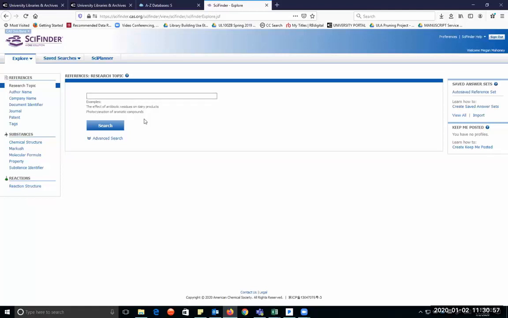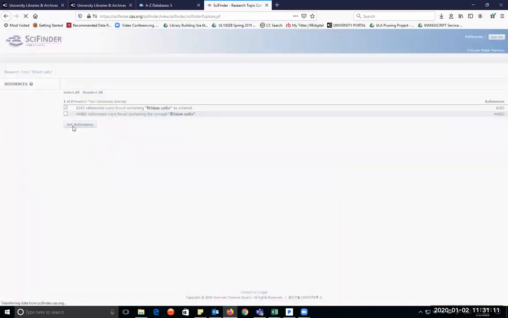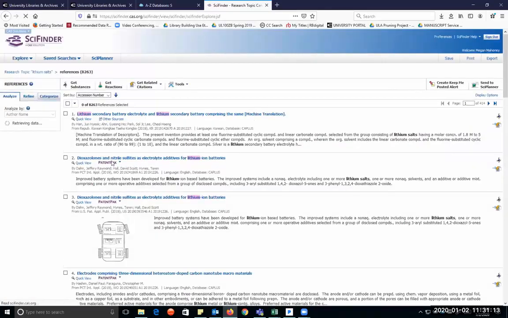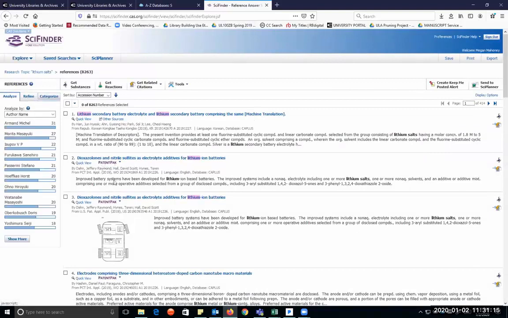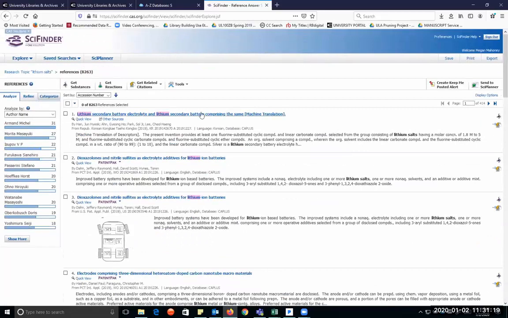So, for example, if I do my search here, so there are references containing lithium salts is entered. There are references containing the concept. So here I'm going to look at the references. You can see here it's patents. We've got lots of patents here. Let's look at this one.